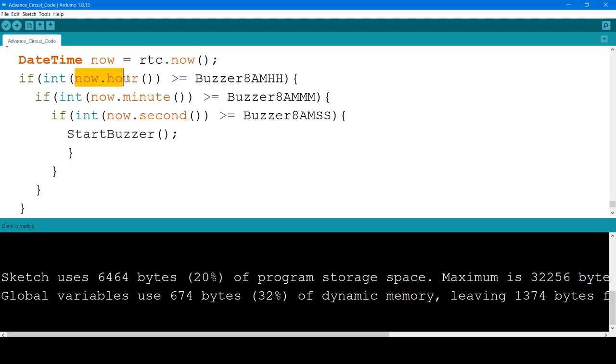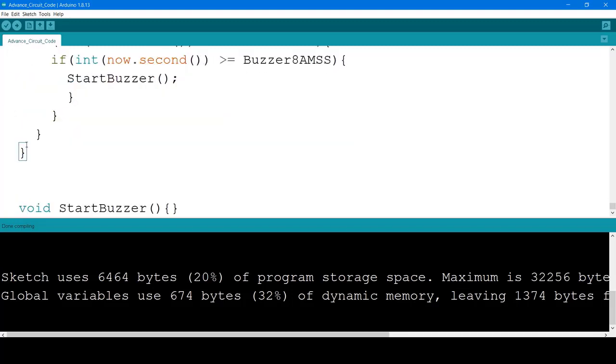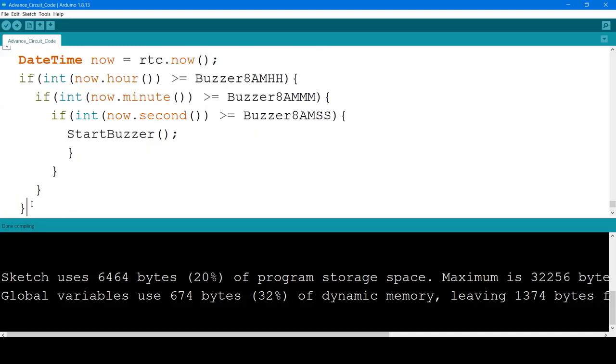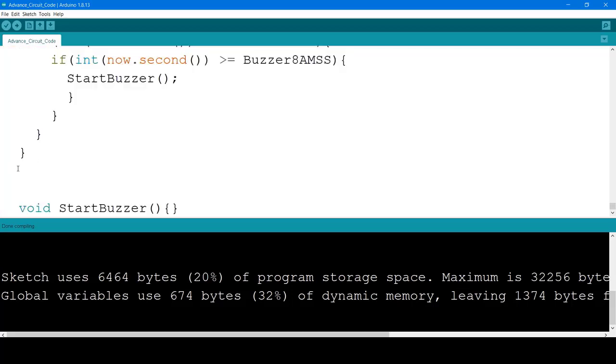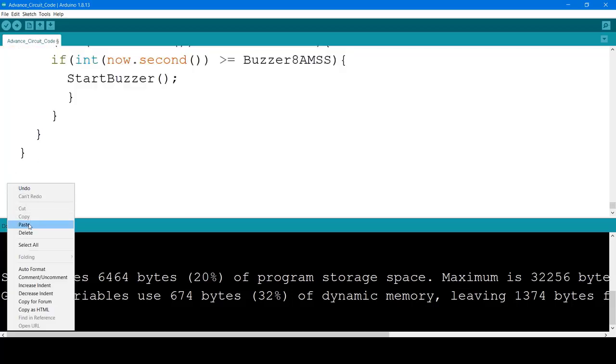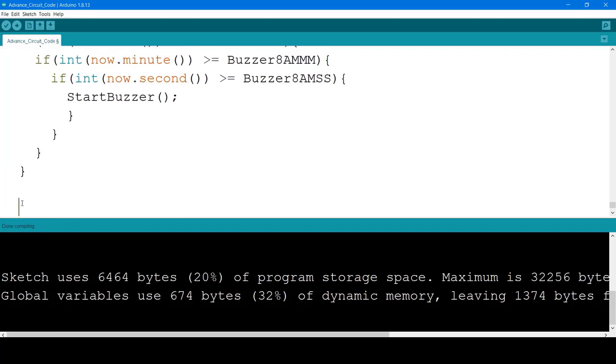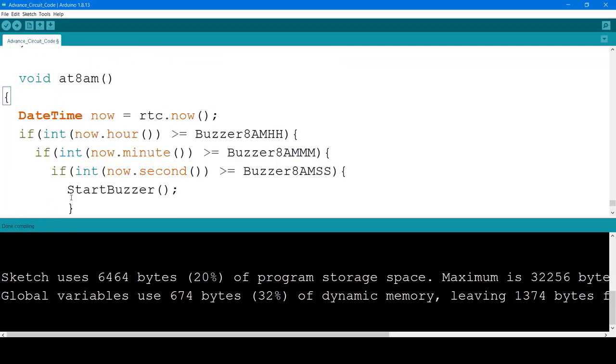Now, if the current hour matches the buzzer 8 a.m. hour, and the current minute matches the buzzer 8 a.m. minute, and the current second matches the buzzer 8 a.m. second, it will start buzzing. Now we will do the same. We will copy this very same method, and we will paste it here. And we will paste it one more time here because we have 3 reminding times.